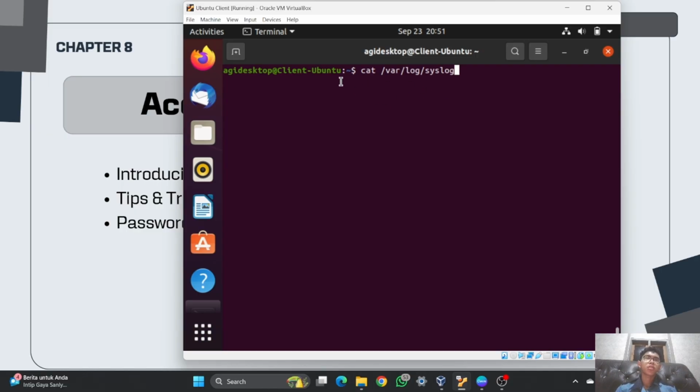And also, not only the $ sign, there is the hashtag sign, which is for the root user, and the root user has all access on your server. So for example, I will open my root. I will type su, and then the password is this.